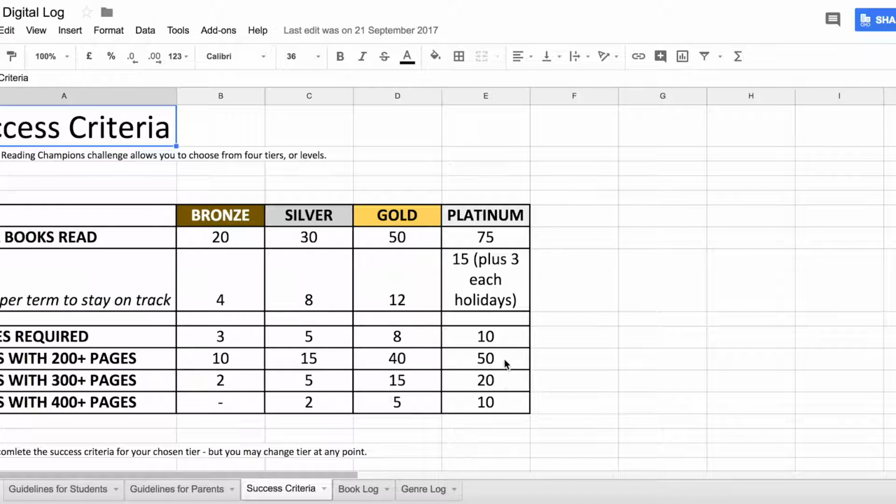Now, this bottom part, I'm going to explain in more detail when we get to the book log, but it just shows you that, again, as you go higher, the requirements get more so. For instance, if you're reading at a bronze level, you are not required, though of course you may, to read any books more than 400 pages. But when you're doing platinum, you need to read 10 books that are 400 pages or more.